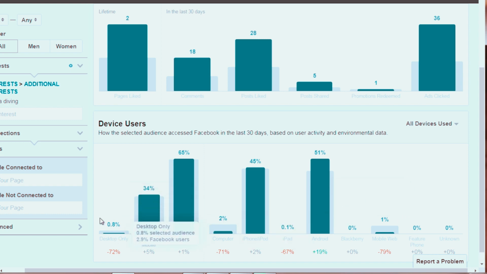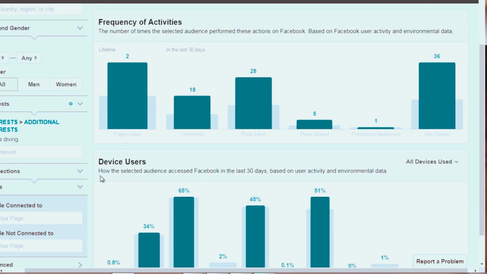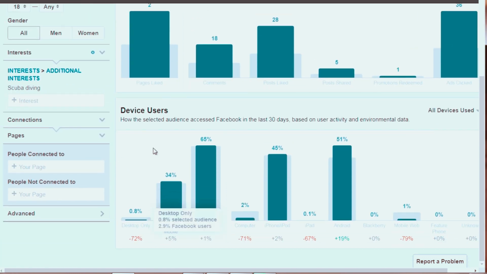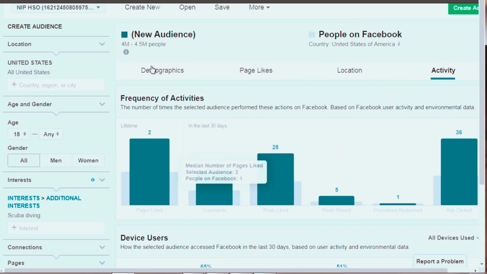So we can see that a lot of them are not on desktop, which gives us an idea that because these are outdoorsy people, they're most likely not going to be surfing inside their house, basically. So now let's take all this information and let's create an avatar in the next video.